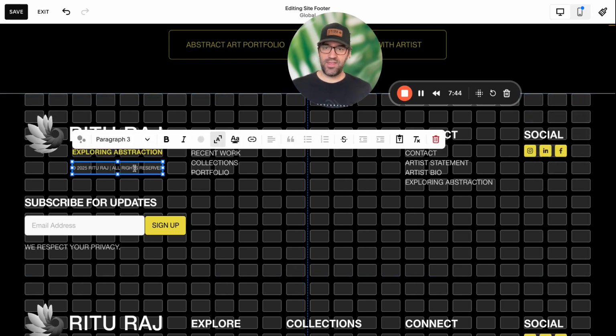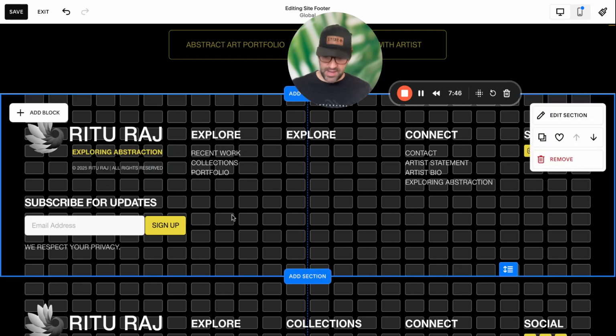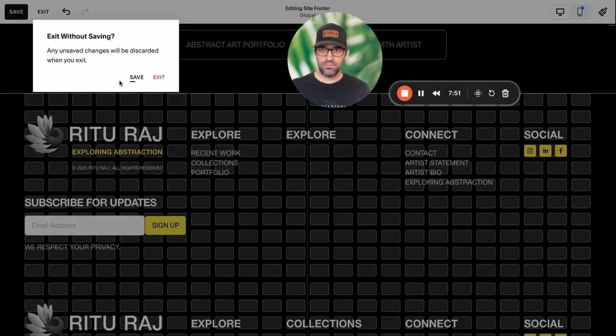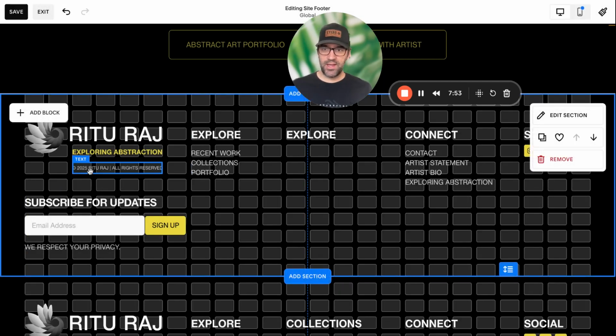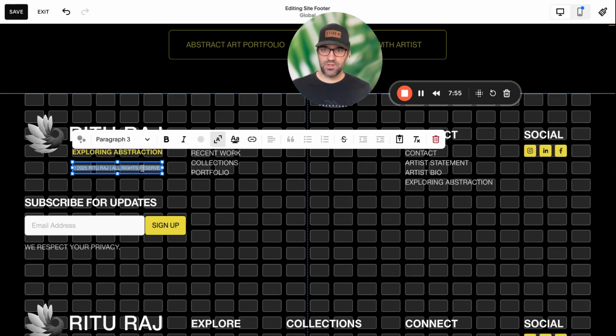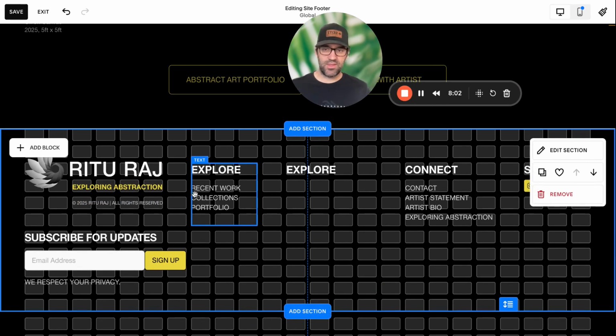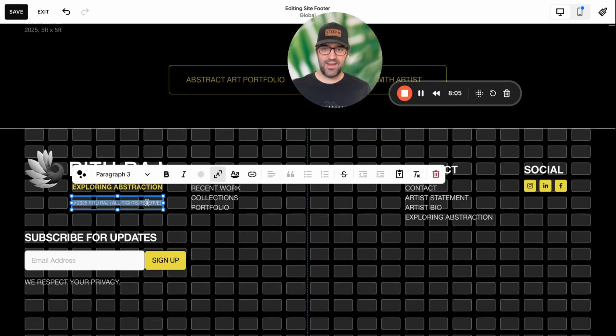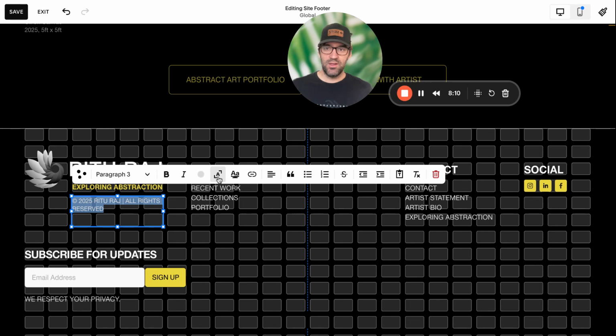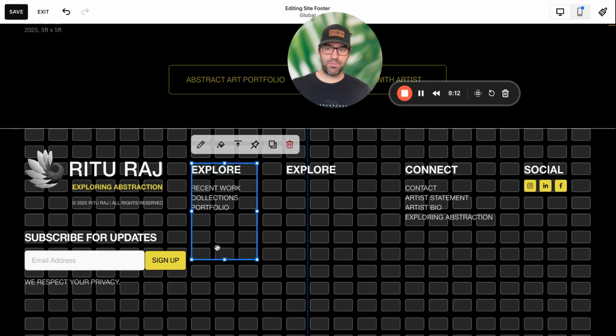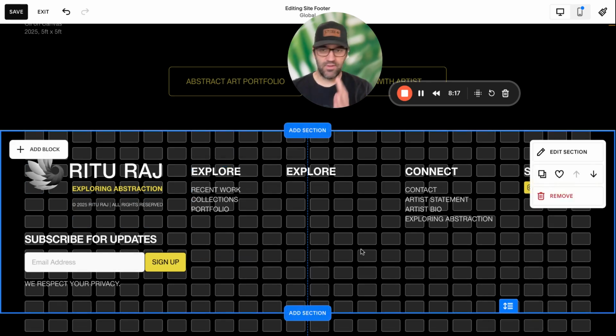And then I've added this copyright. So you can see, copyright 2025 Ritu Raj, all rights reserved. And so I have used the paragraph 3, but instead of just keeping it within its container, I've actually expanded. And so I've used this text scale functionality to scale it so that it fits perfectly beneath that Exploring Abstraction tagline, right?